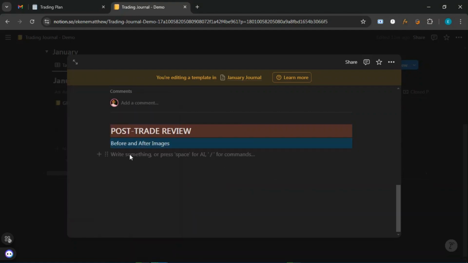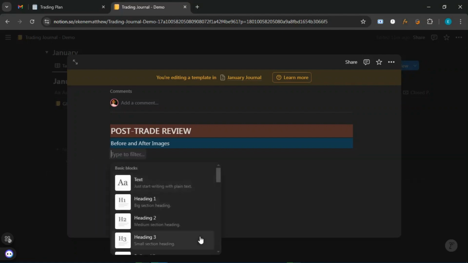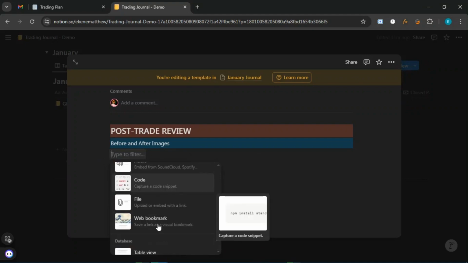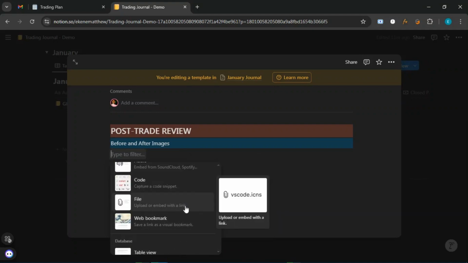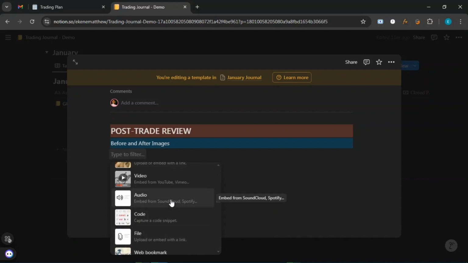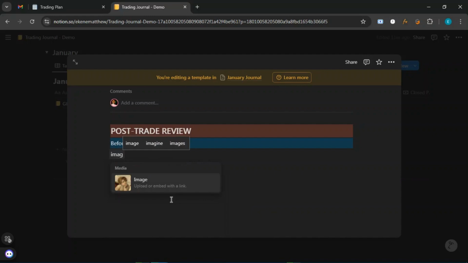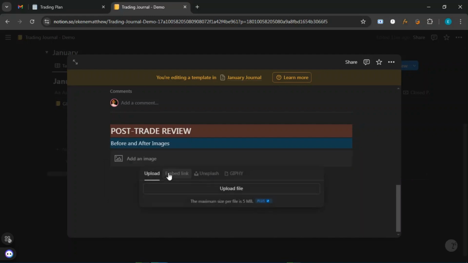So like in the previous video, as I showed you, if you want to add some feature, you can just use the forward slash or you just come to this option, this plus button. Either one works. So you can just click on upload or embed with link, or better still, let's just search for image. This is not compulsory.